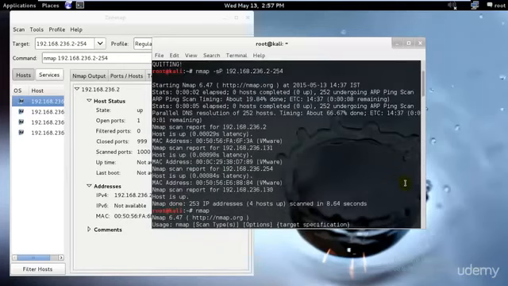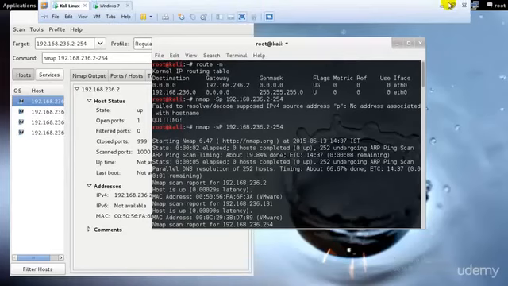So that is it about Nmap in this tutorial. In the next tutorial I will be starting with theHarvester, whois and DNS enumeration, and how we can use them.